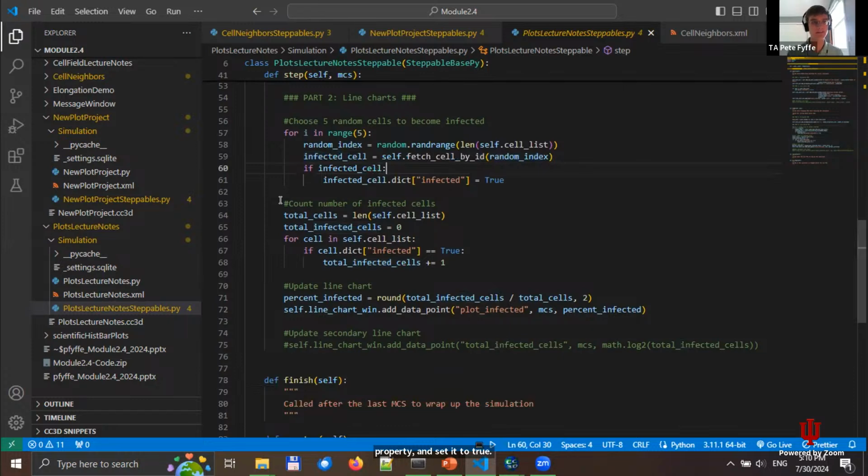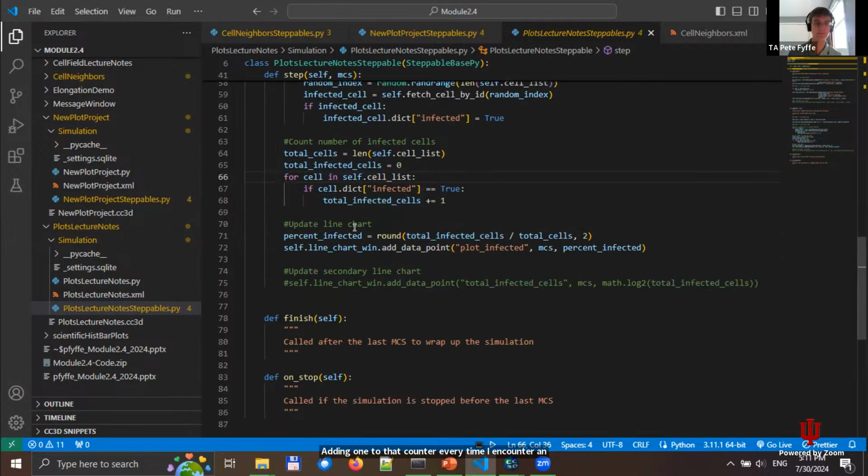Now, once all that's said and done, I come back to try to update my plot by calculating the total number of infected cells. I started out at 0 and iterate through all of these cells, adding 1 to that counter every time I encounter an infected cell. Finally, the line chart is going to round that to a percentage, and then call the add data point function again, using the plot name, the MCS, and the percent infected.